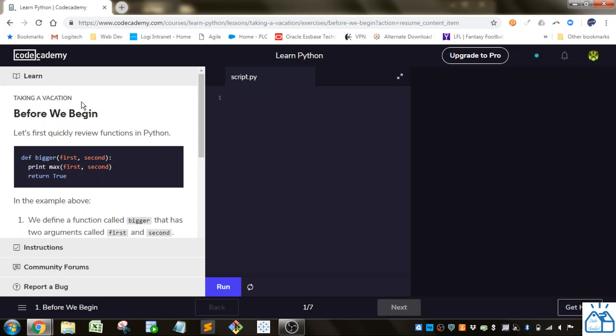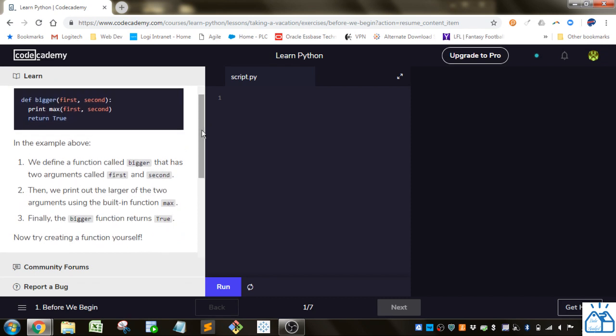So we're going to do taking a vacation. Before we begin, let's quickly review functions in Python. In the example above, we define a function called bigger. This is just defining a function. This is the name of the function, bigger, that has two arguments called first and second. So those are the arguments. Then we print out the larger of the two arguments using the built-in function max. So they're printing the bigger one and returning true from that function.